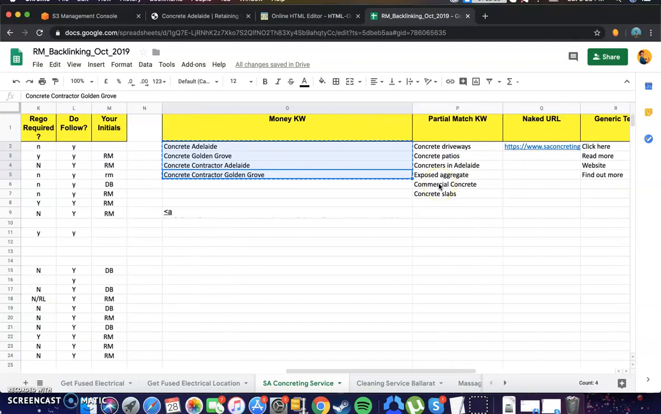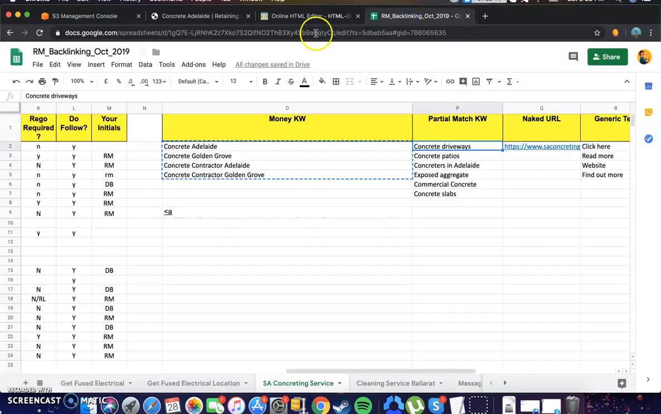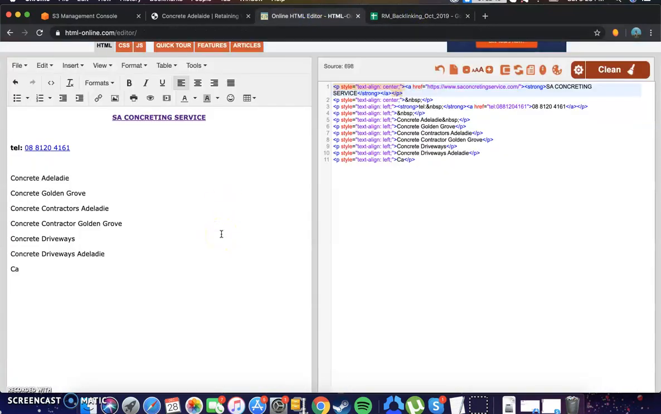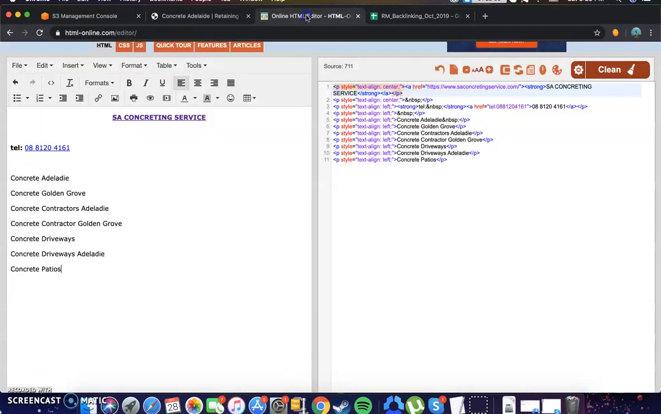Actually, the more the better. But we're just gonna do this because we're just trying to do a tutorial video on how to do it. So we're gonna add concrete driveways. We can add concrete driveways Adelaide and concrete patios. Okay, so basically it's just that. You're just gonna get in your keywords and we're gonna link it afterwards one by one. Okay, so what else? Concreters in Adelaide.